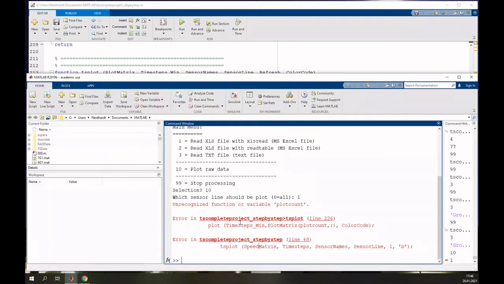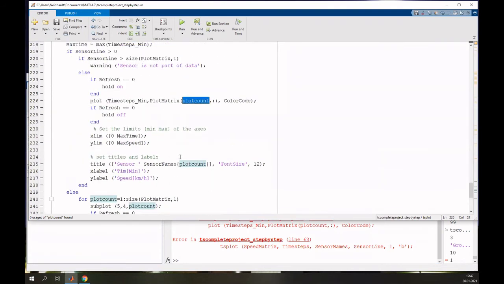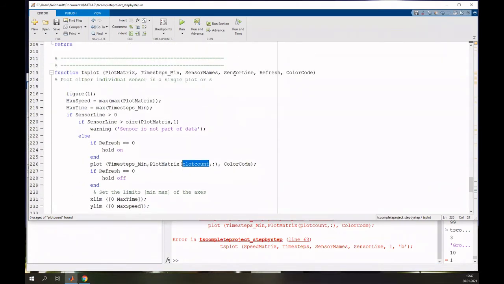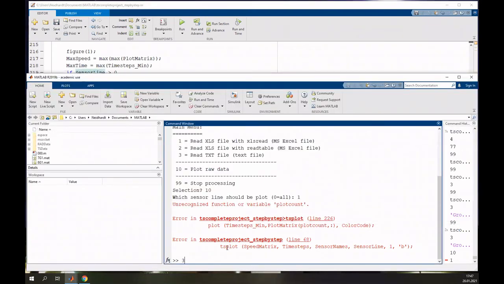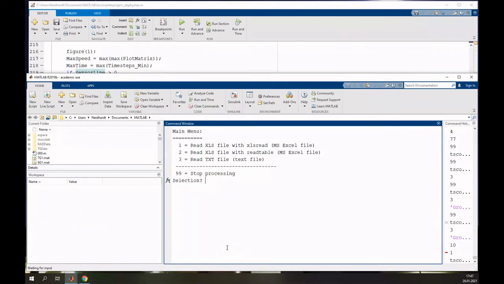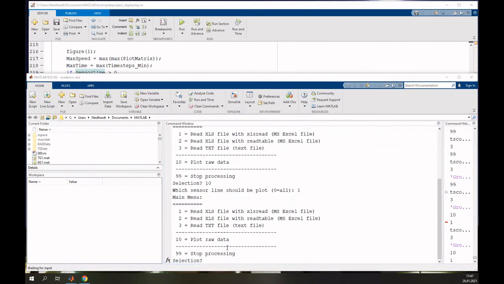What is there? Plot count. So of course, plot count is not here because I copied it from here. So plot count is not available. In my case, I have to use the sensor line here instead. Plot count is not defined. So let's run it again. Let's read the data. And then let's plot the data. And voila, you have the data here.